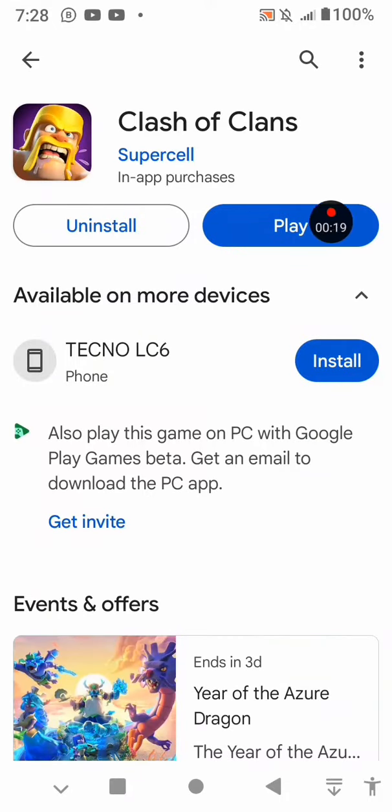Then after that, tap on the update we are seeing over here. So as you can see, I'm seeing play over here. When you see play like this, don't tap on it to open it, but rather when you see update, tap on update to get to the latest update or the latest version of this game.